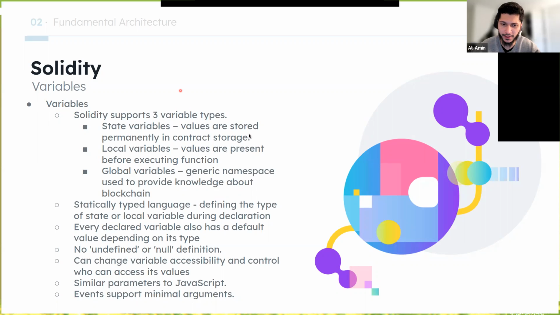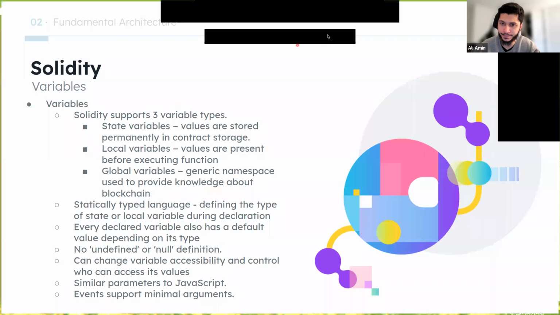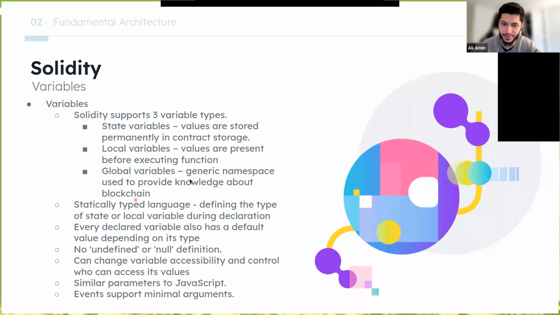So what are the variables that Solidity has? If you have questions about this, I'm just not going to be able to answer them because I haven't gotten that deep into Solidity. So it has 3 variable types: state variables, local variables, and global variables. State variables are stored permanently in contract storage. Local variables are present before you execute. And then global variables are a generic namespace that just gives you knowledge about the entire Ethereum blockchain itself.